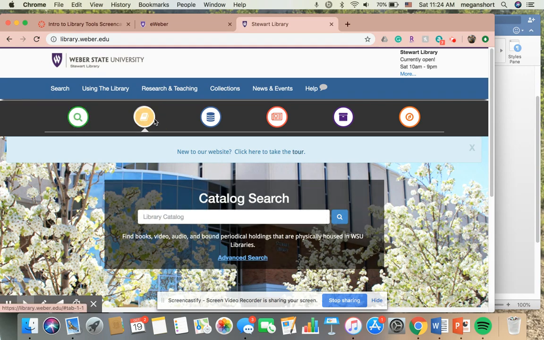You can start here at the catalog search. In the catalog search, you'll find, like it says, books, videos, audio recordings, and bound periodical holdings, which would be magazines, newspapers, or journals that have been bound together, so all the issues are together. So you won't have to be looking month by month. You can just click on a certain year and it will take you to that year, and it will have every month in the same bound book together, so that you're not having to look through months and years. You'll just have to go to whatever year of the issue you're looking for.